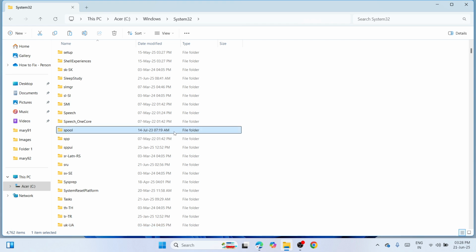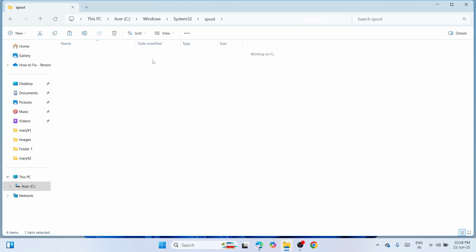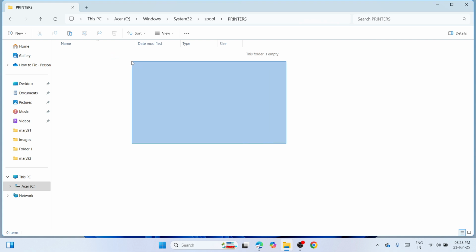So once you have found the spool, you need to double tap again. And there you can see Printers, double tap. And here you need to make sure that this folder is empty. So if you have any data placed here, delete it. Select the whole by pressing Ctrl A or drag your cursor to select it and click on this trash bin icon or Shift Delete on your keyboard. In that way, you'll be able to delete it.